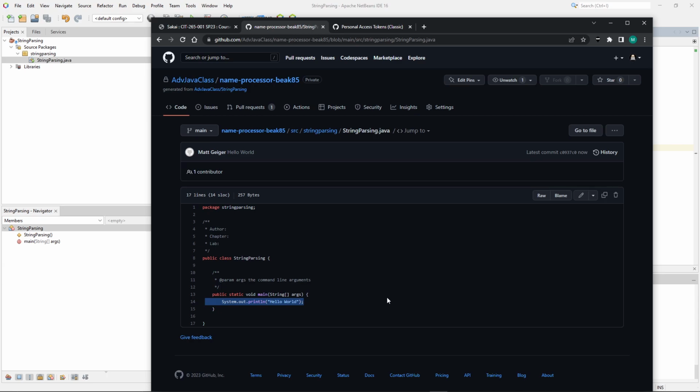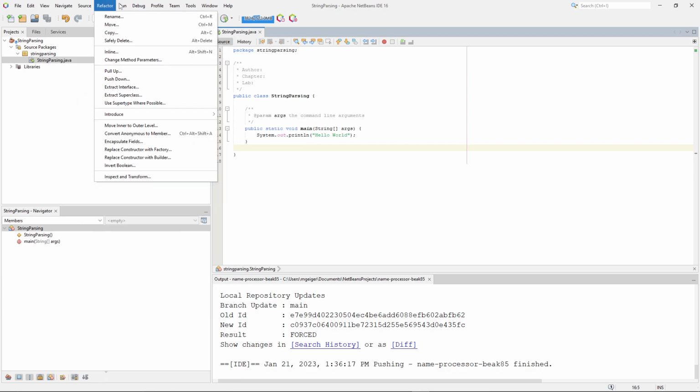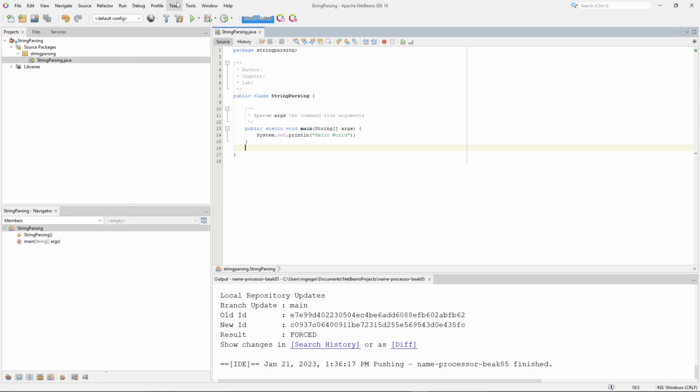So you don't really have to leave Netbeans. Everything's under team. You do your adds, your commits, and your remote. You can do your pushes, and you can do pulls if you're doing this on two different computers and pushing and pulling. It's all there. So you don't have to go to the command line if you don't want to.